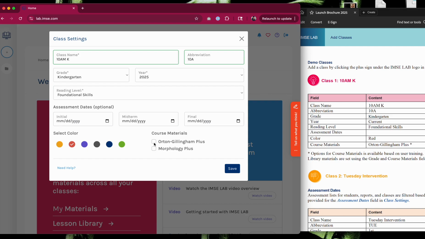But if you are only OG Plus trained, for example, this box will be grayed out and you can't click it, and vice versa. If you're morphology trained only, you will only be able to select morphology materials. In my account, I'm able to choose both, but let's choose OG Plus for this particular class, or whatever it is that you have. And this will allow us to filter down lesson library and assessments to only what we need to see. We're going to save that.